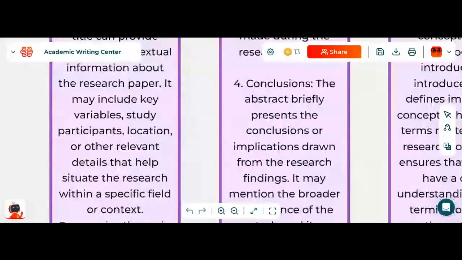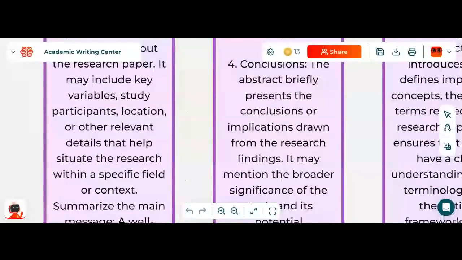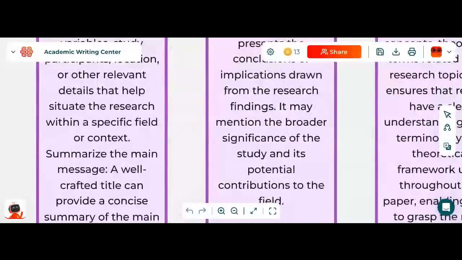It may include variables. And what are the variables? We can have independent and dependent variables, and we also have medium variables, like whether it is different from previous research, or is it a completely independent research that you have undertaken, or whether it has a connectivity between the variables. Also your participants, your location, and other relevant details, and it should situate the research within a specific field or context. So it's like a small summary of the main message.